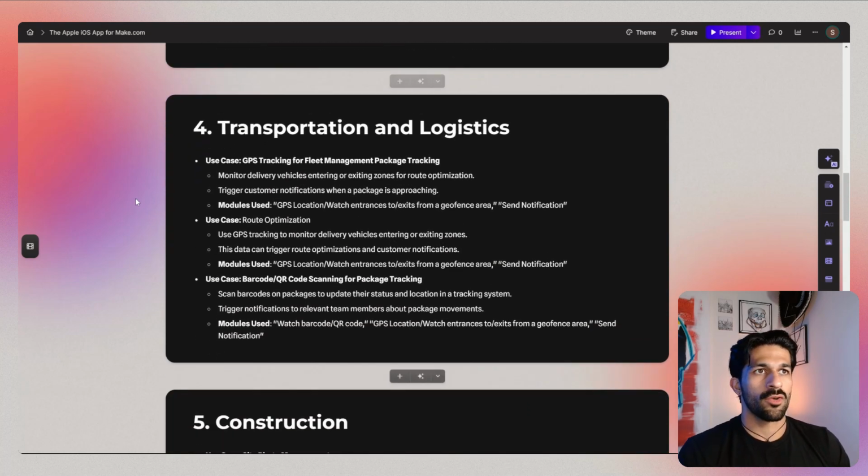For companies in the transportation and logistic industry, tracking the movement of vehicles and packages is crucial. The app can enhance these tracking capabilities through the GPS and barcode scanning. You can use the GPS tracking for fleet management. You can monitor when a specific delivery vehicle is entering a geolocation and trigger a customer notification when the package is close to them.